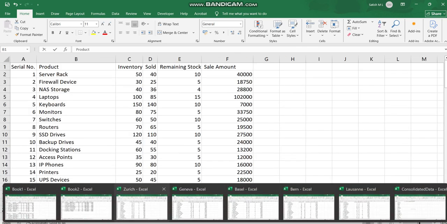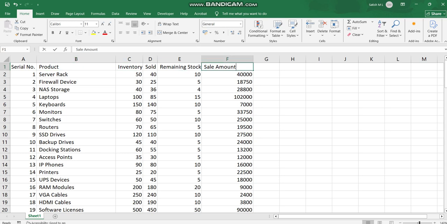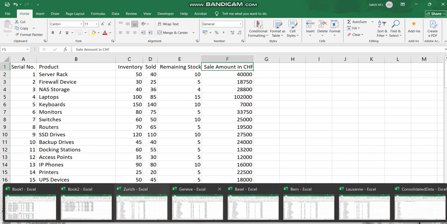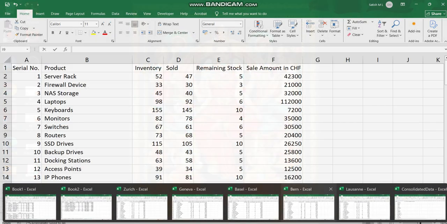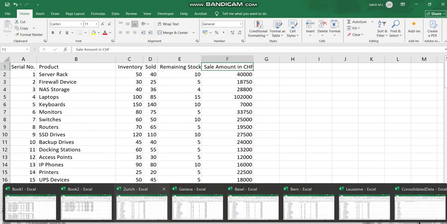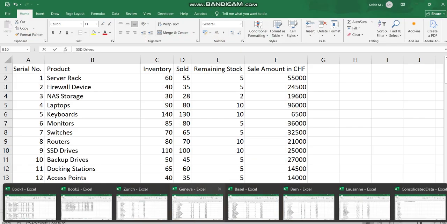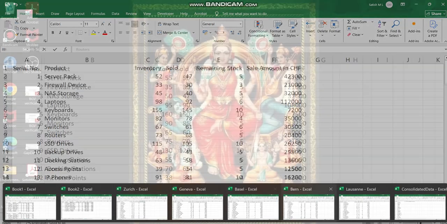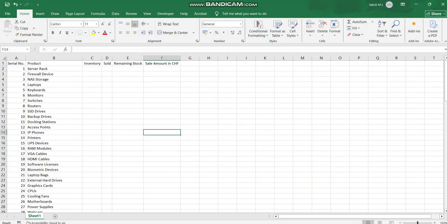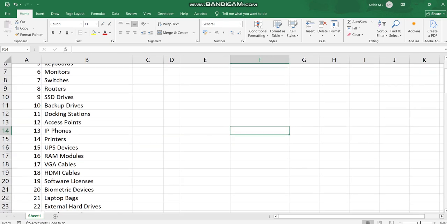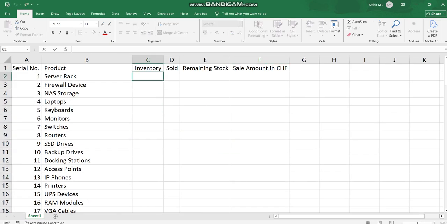And this is the consolidation sheet. So I have 5 sheets, 5 regions. Data belonging to 5 regions: Zurich, Geneva, Basel, Bern, and Lausanne. So this is the consolidated worksheet. I want to add the data from all the worksheets from all the regions.